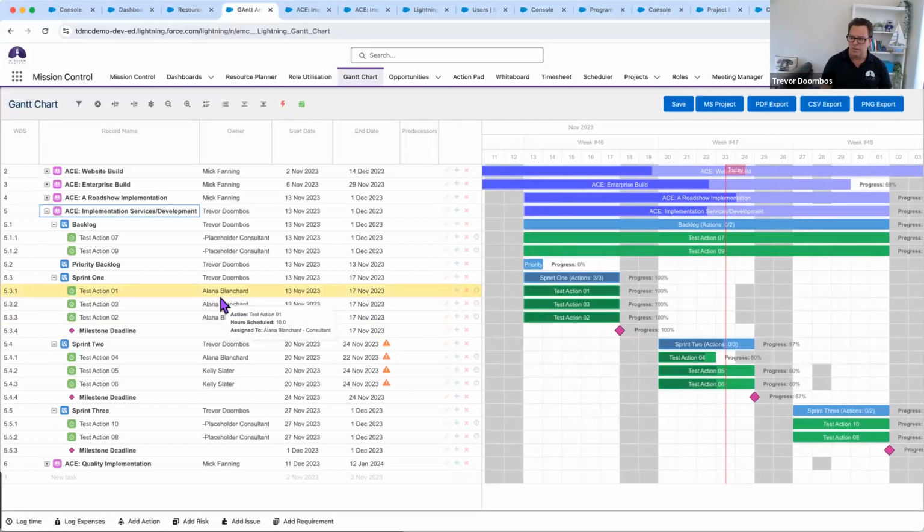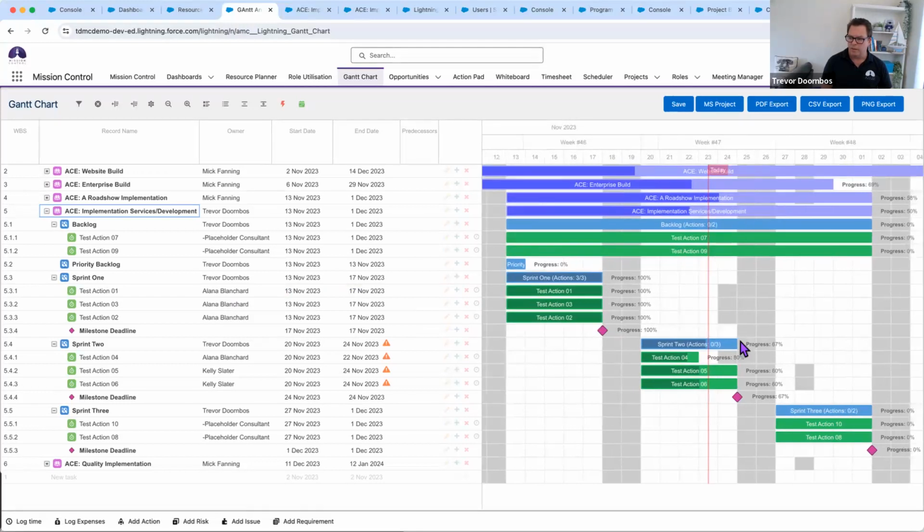I can see who's assigned. I can also see what's happening coming up. So I can see from Alana's perspective, she's actually got time off this week. It looks like that could be an impact, but we might have averted that. We'll see that when we get more detail.